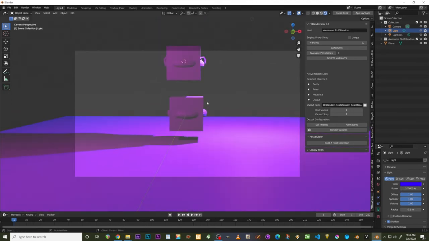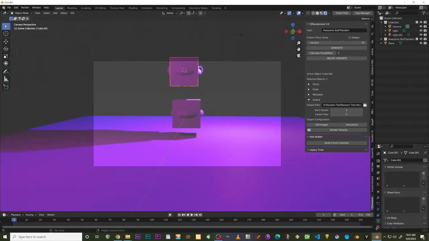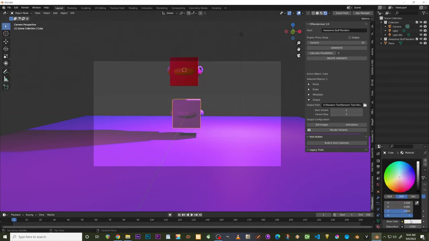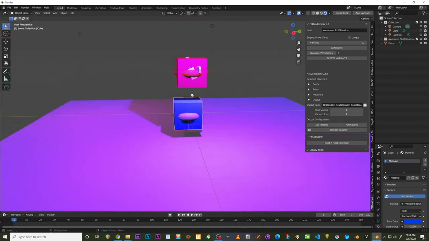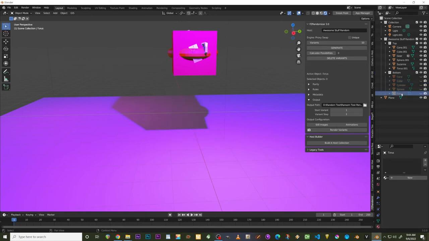I don't know. So we can at least see our objects better, right? And why not? While we're here, we'll just give these objects different materials. That's the word I'm looking for. Just to make this more interesting. And that's all we need to do. We can just go to our collection here and be like, okay, Taurus, what do you want to be?